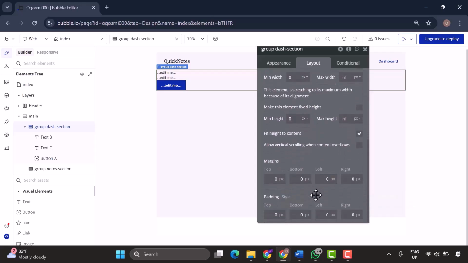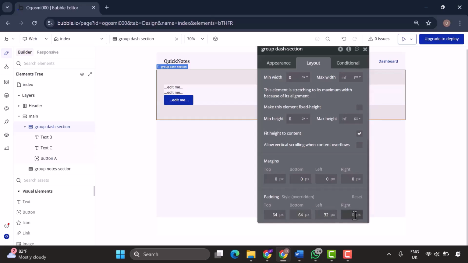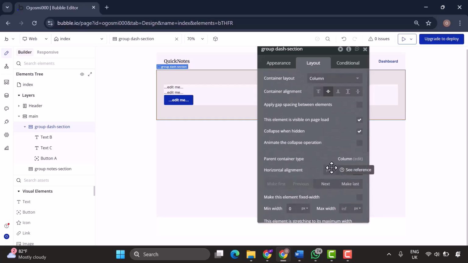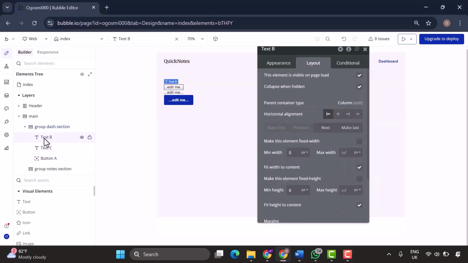I'll add substantial padding of 64 pixels for top and bottom sides, and then left and right padding is set to 32 pixels each. This is to give this section a spacious, uncluttered feeling that focuses users' attention on the key elements.